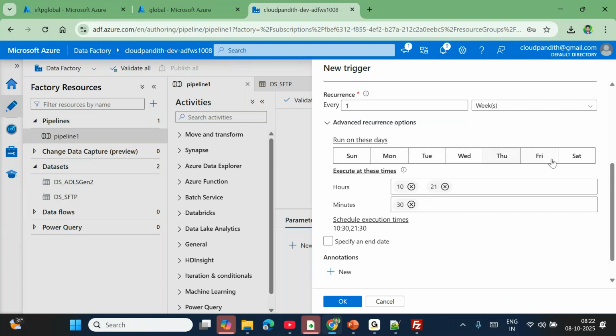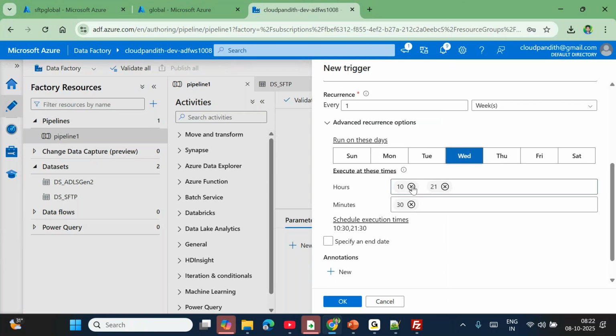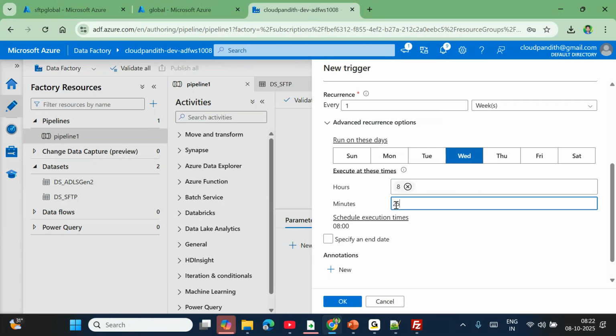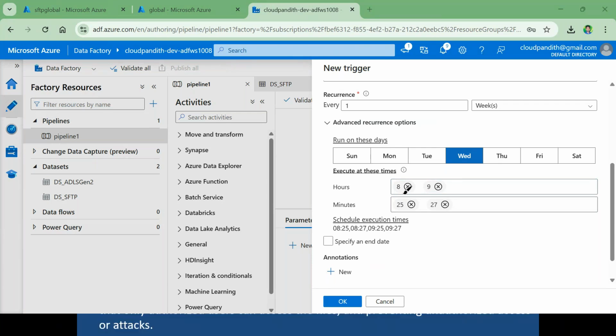So Sunday, Monday, Tuesday, Wednesday, Thursday, Friday, you have. Now every week when you want to run a pipeline, today is what day? Today is Wednesday. So let's say every week on Wednesday I want to run a pipeline at 8:25. So you can schedule it like this. 8:27 also I want to run. You can put 8:25 and 8:27. Understood? Everybody understood? If I give 9 o'clock here, then it will become 9:25, 9:27. It will map it like this. Are you getting it? 8:25, 8:27, 9:25, 9:27.